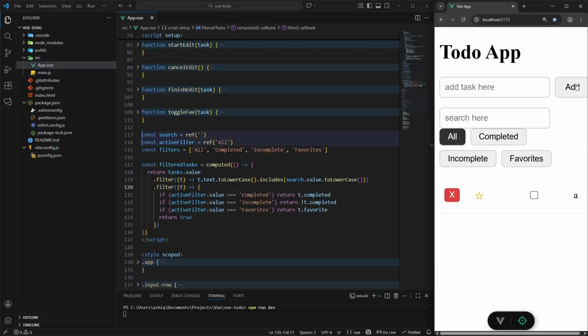Let's add A, let's add B, let's add C, and let's search for A. So you see, we only see A. We go to B, we only see B. Now what if I want to show completed? Nothing. But if I complete something, if I favorite something, now if I show complete, I only see the complete. The incomplete, we have two, and one of them is favorite. But there is only one favorite. Perfect.